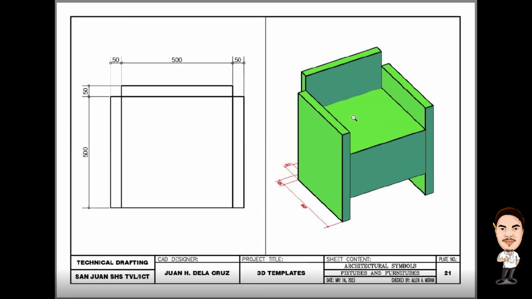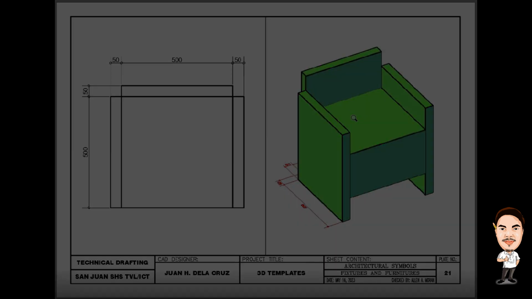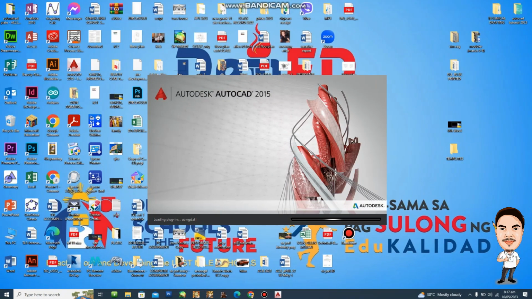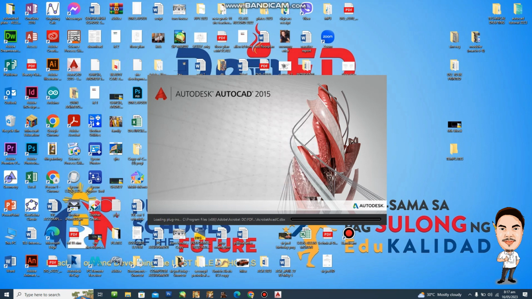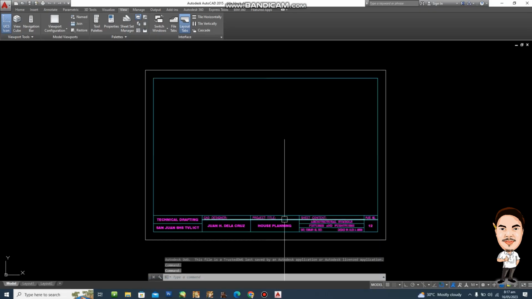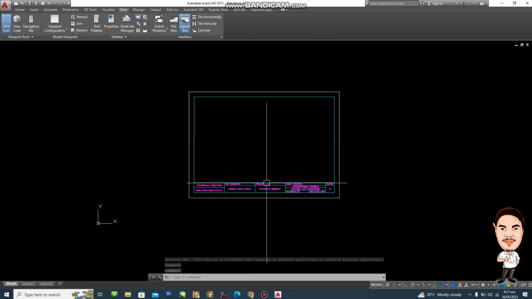Good day, class. For this video, we'll be discussing how to create 3D using our 3D templates. So let us first open our AutoCAD application. Choose metric as your units. Okay, so what we have opened here is our title block file.